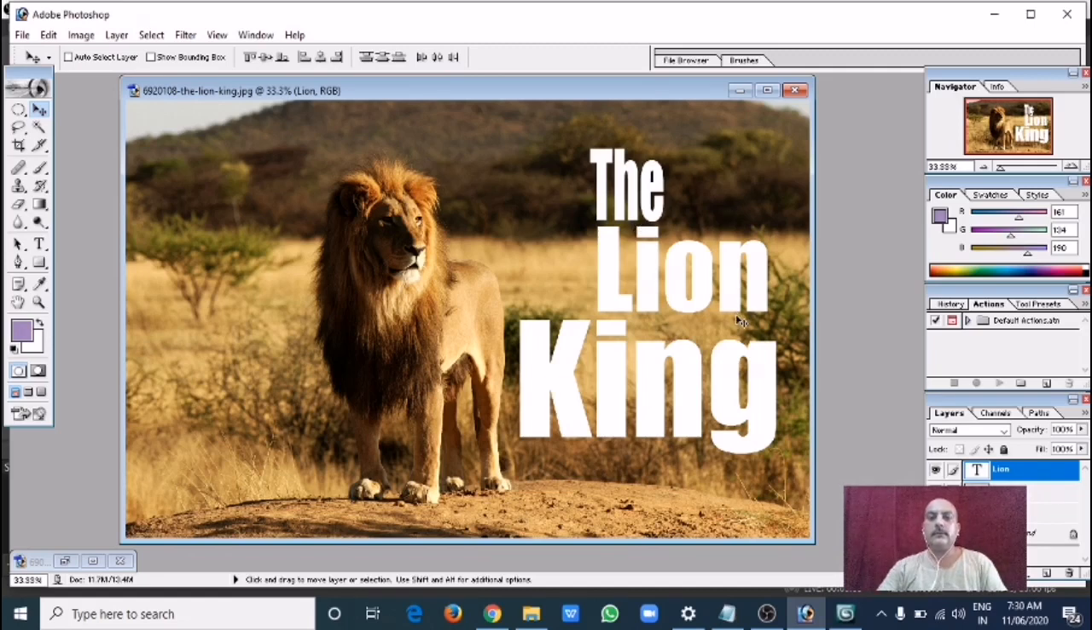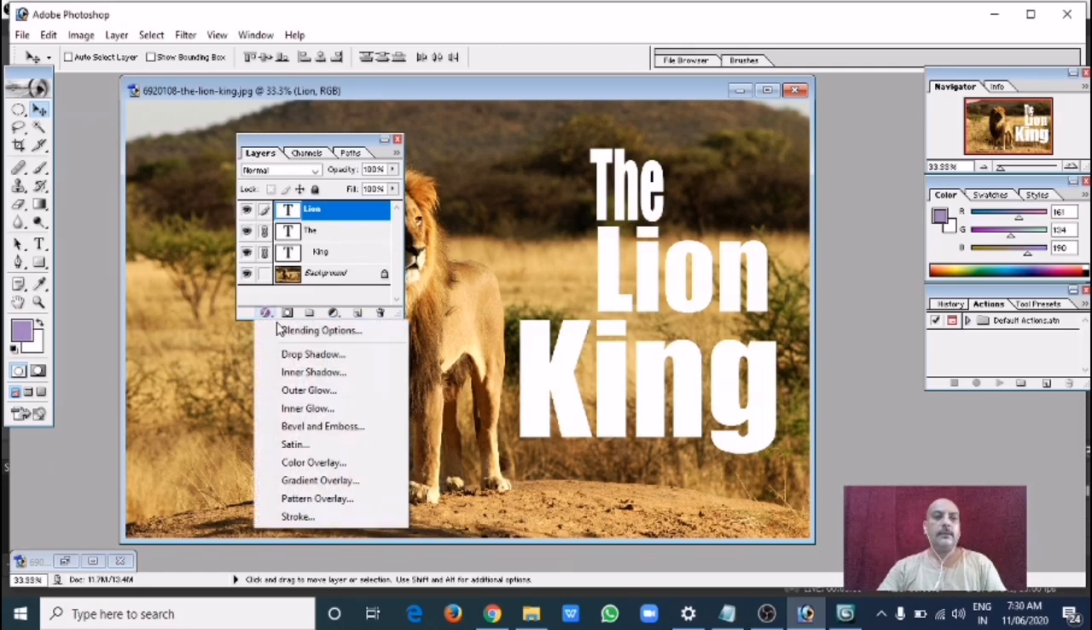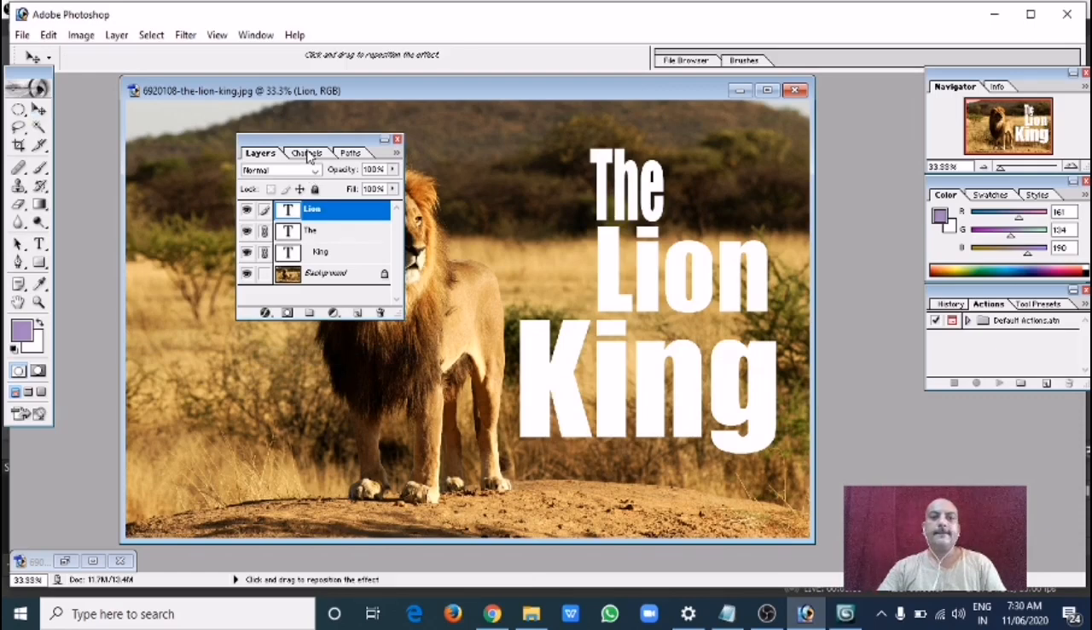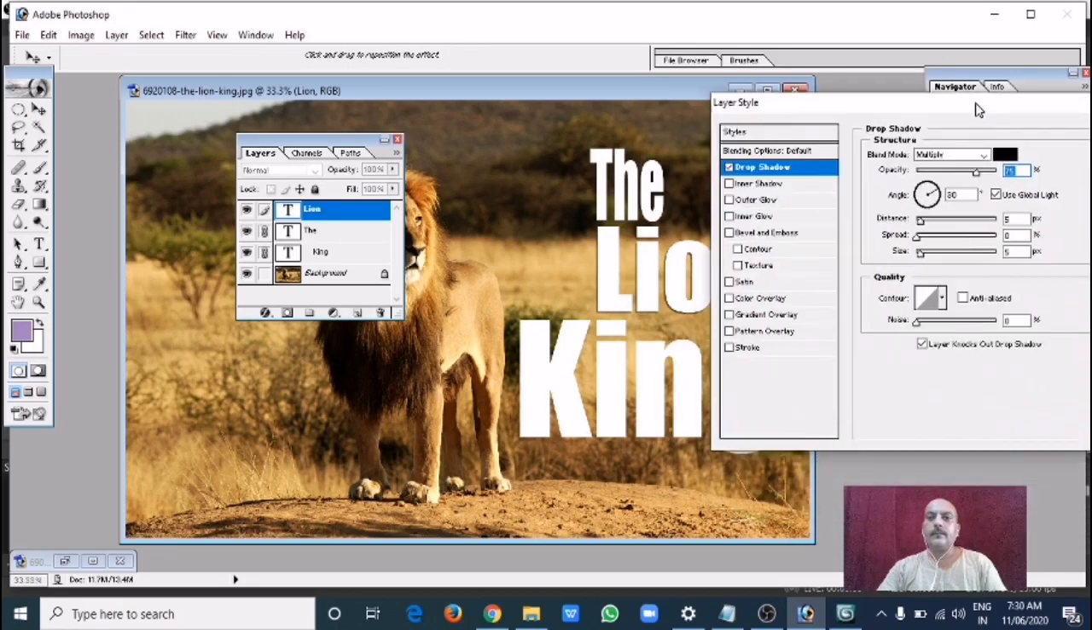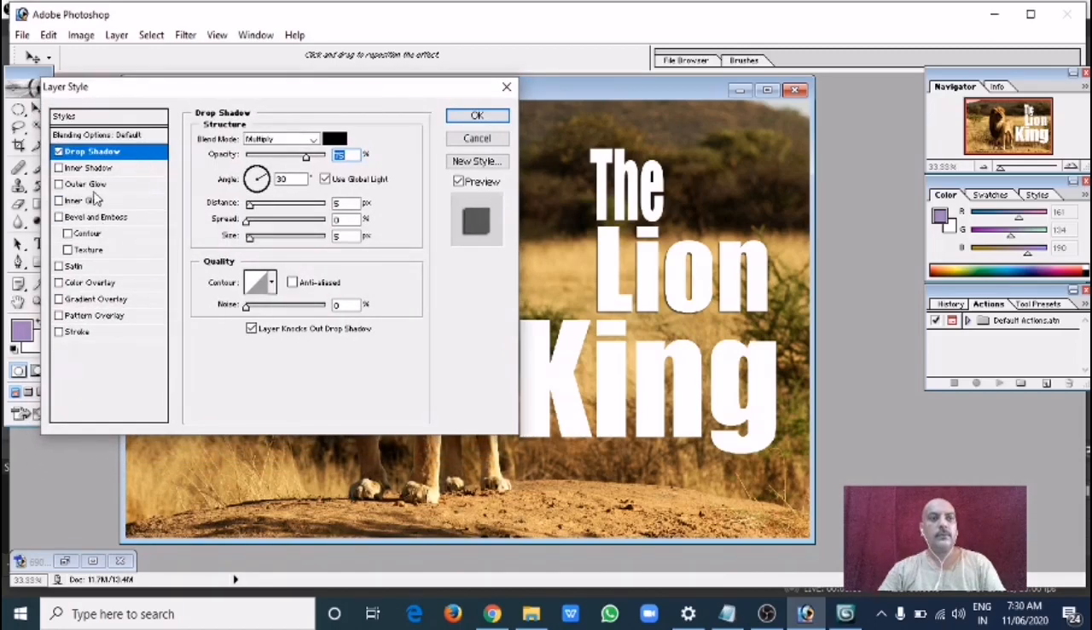Now I want to give some effects on this text. For that purpose, I will go to layer style, which is situated in this layer panel. Here it is, layer style. Click on this, drop shadow, and now here I am going to give drop shadow. There are other effects also, right? Many other effects also.